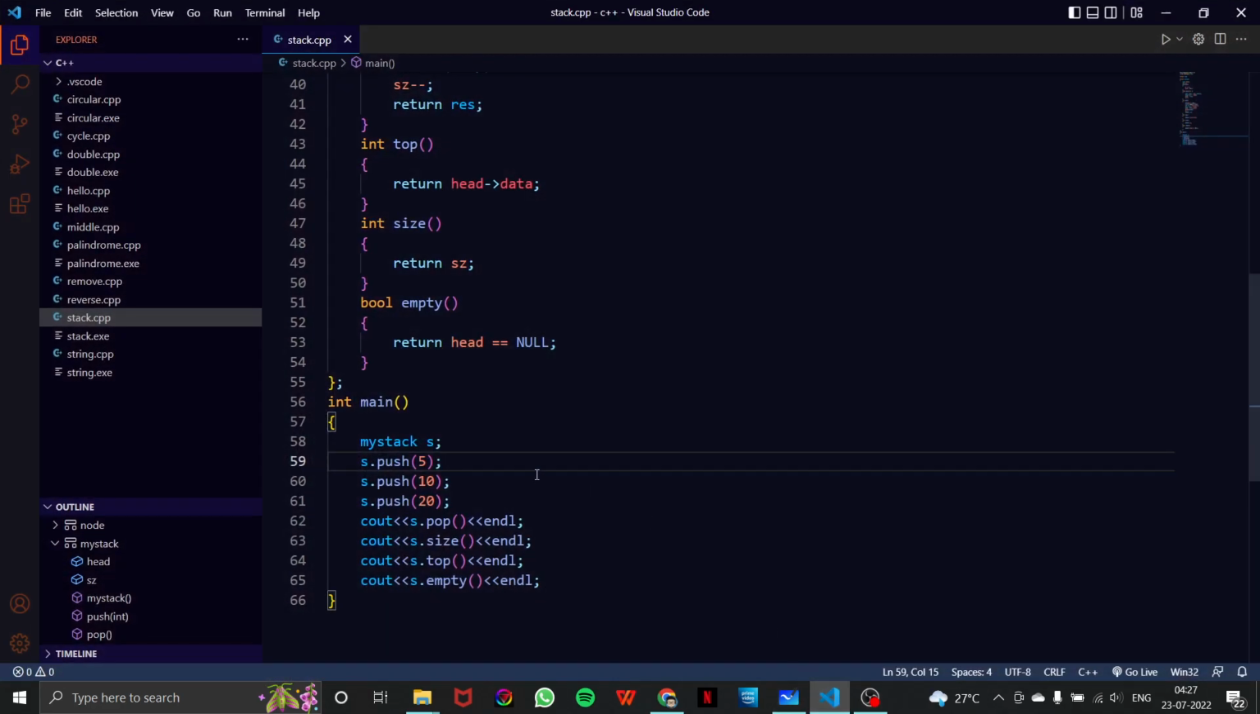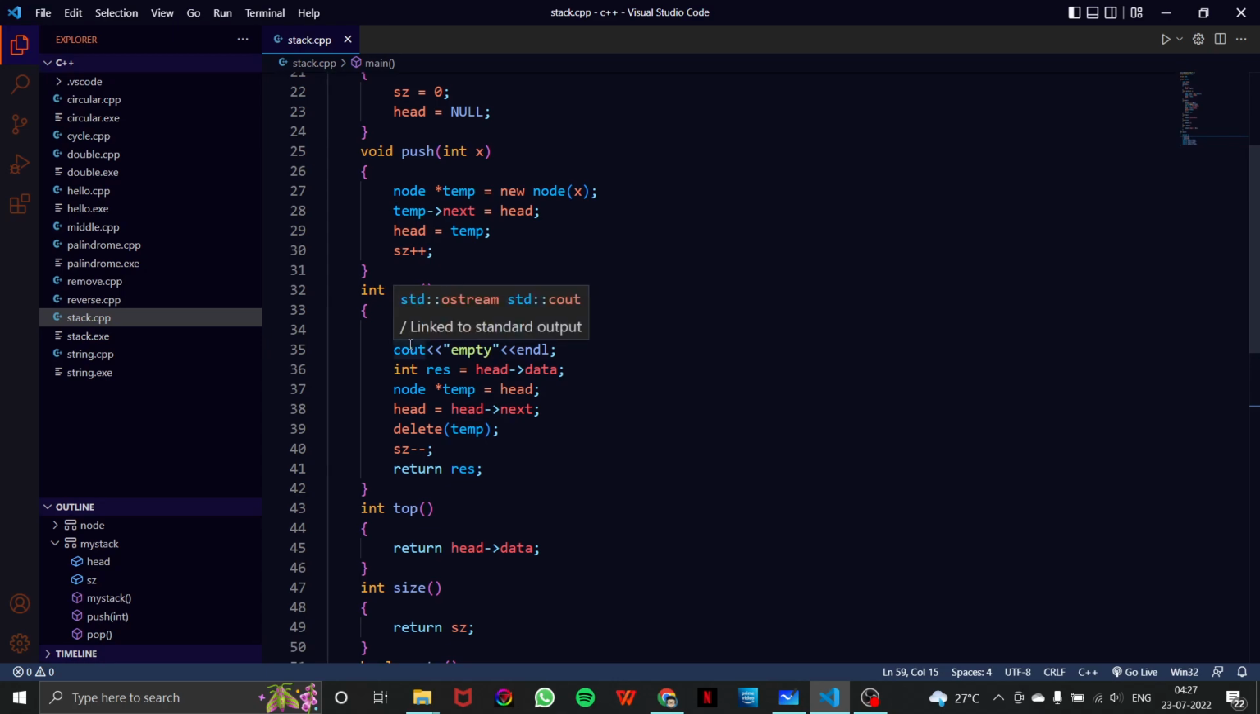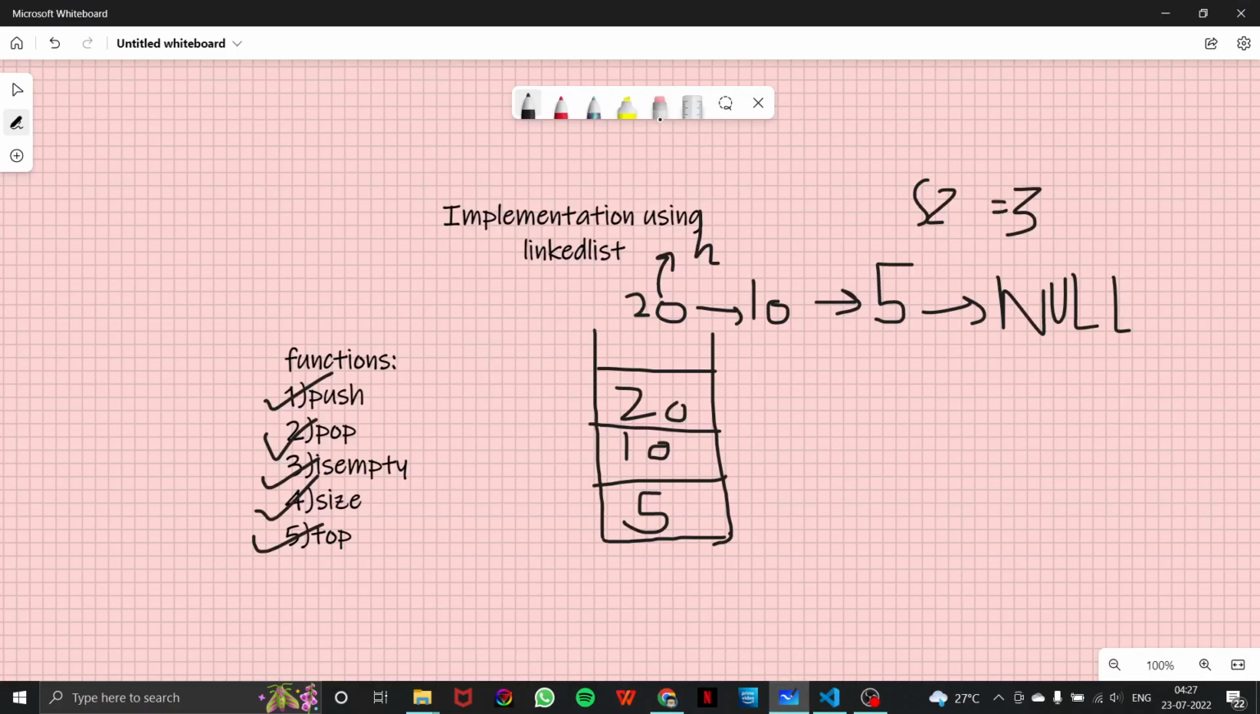Now I'm doing s dot pop. So in pop, what we are doing exactly is returning the top element, the head in our linked list, and deleting the head. So that means we should get the output as 20. Removing this element from here, making this our head and decrementing size by 1, so size would become 2.